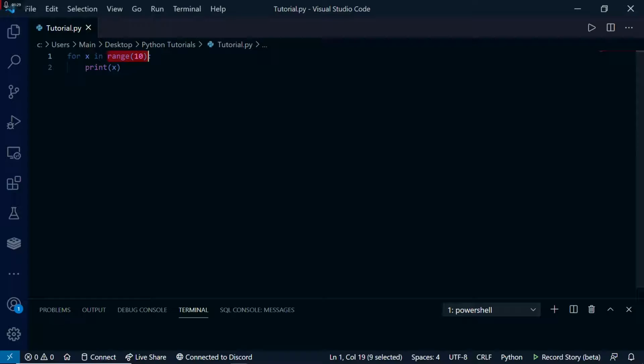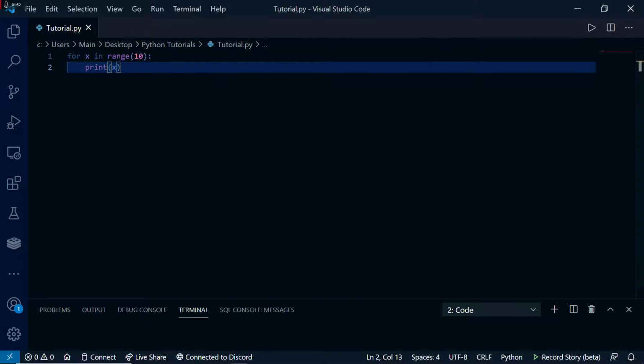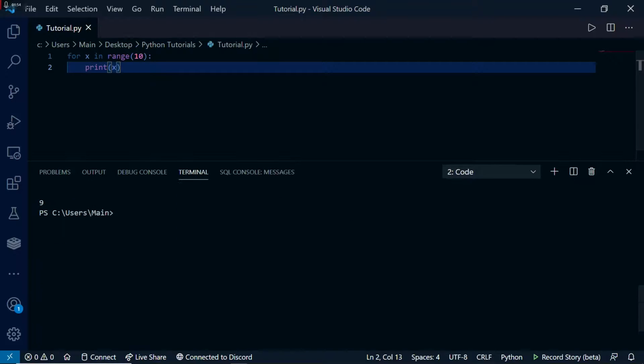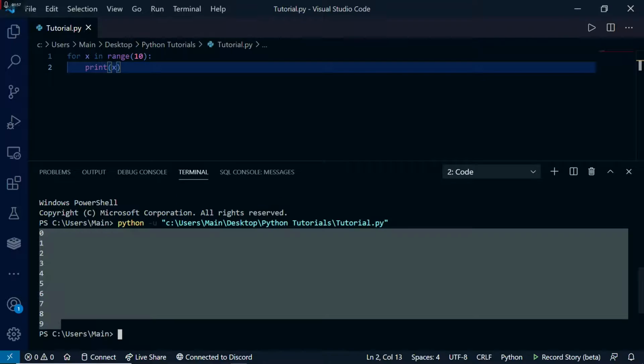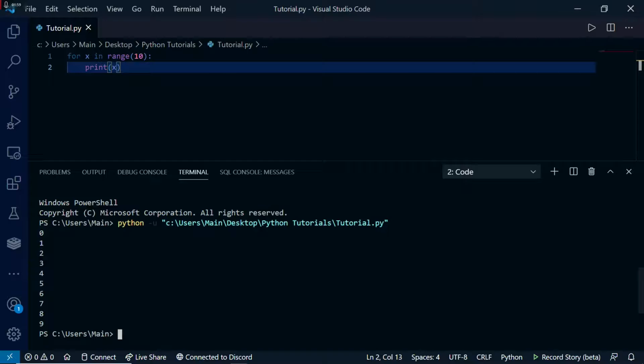So right now, this range with 10 in brackets is basically telling the computer to keep adding to x until it reaches 10, and then we're just going to print x so we can visualize the entire process. So let's execute this code now. As you can see, it did print. It printed up to 9 because 10 is where it stops. So this is how a basic for loop is structured.